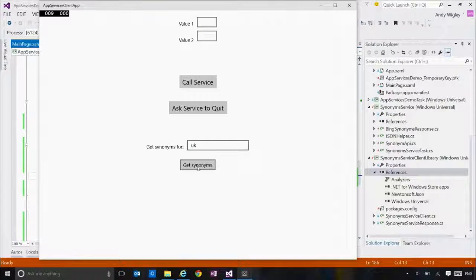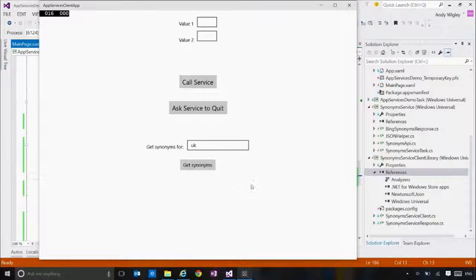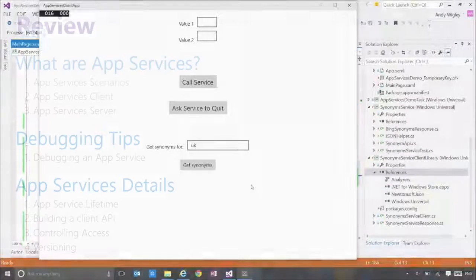So there on UK, get synonyms for the UK, and that is Great Britain, Northern Ireland. Gosh, you get geography in this as well. How about that? I've never heard of this UK. Yeah, it's where I live, Jerry. Good. All right, so that's a nice example of some of the nice things you could do to encapsulate that.